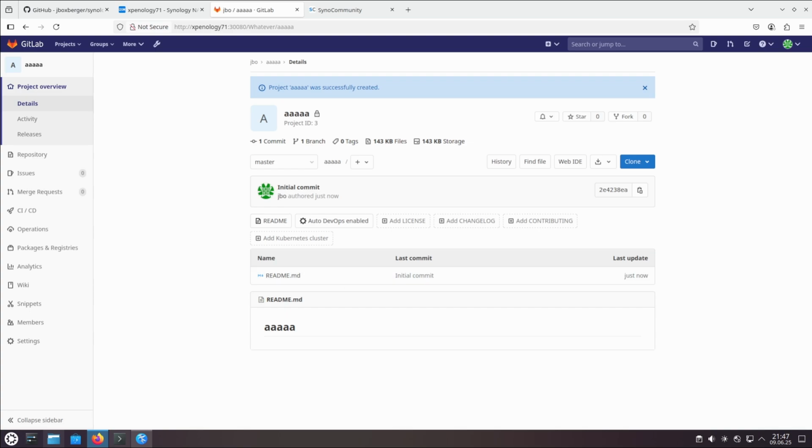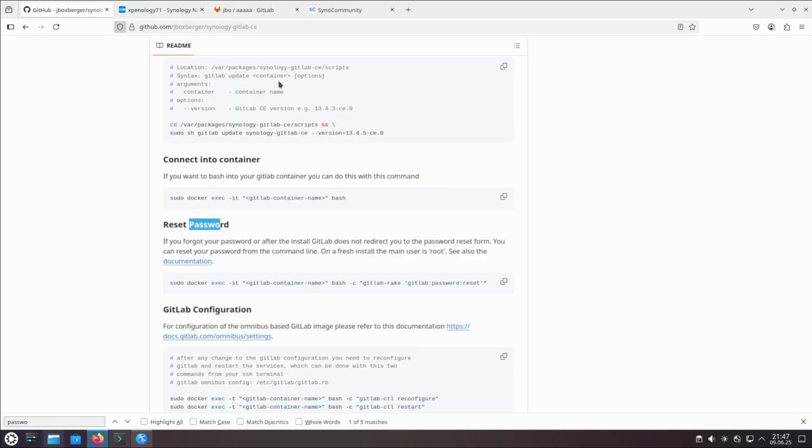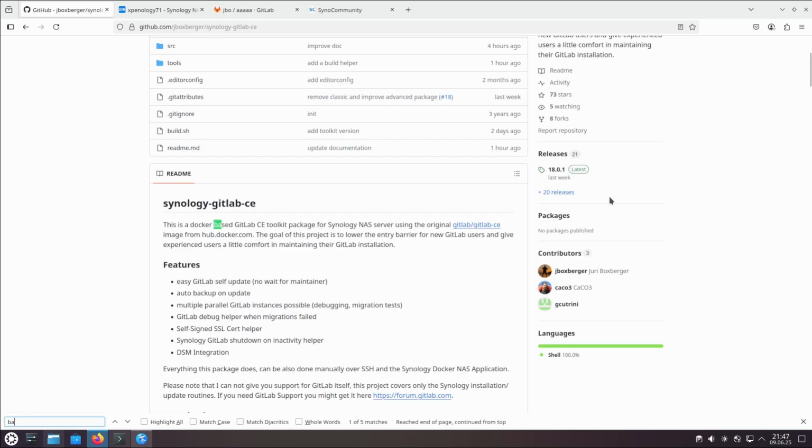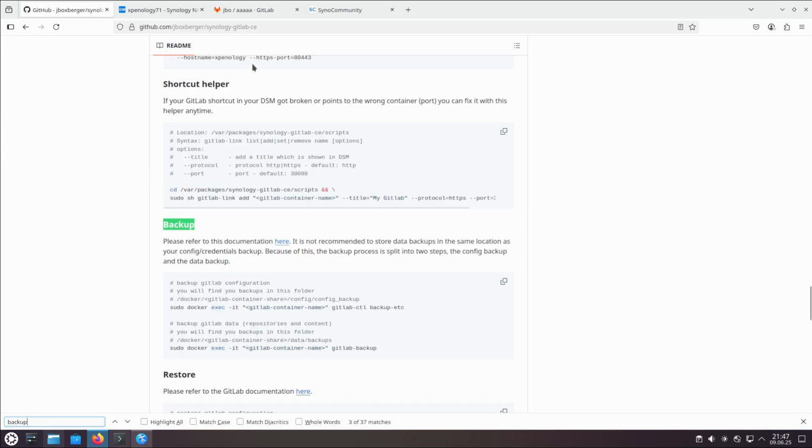From time to time, you should do a backup. Here is described how it's working. It's the same repository, main page, and the README. These are the two commands that are required. This one is for the configuration, and this one is for your data.